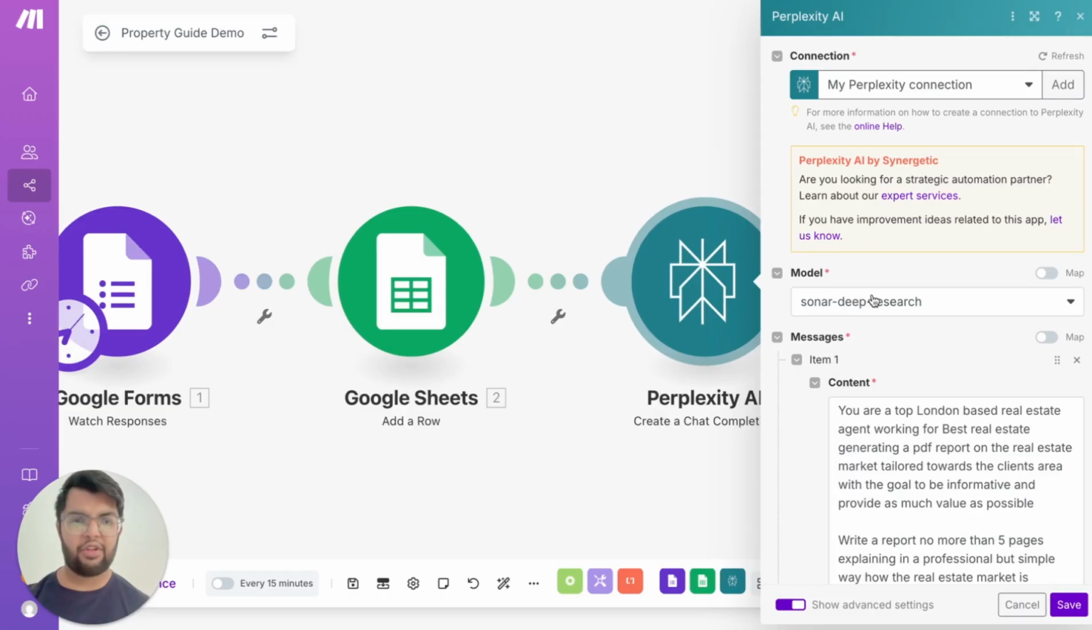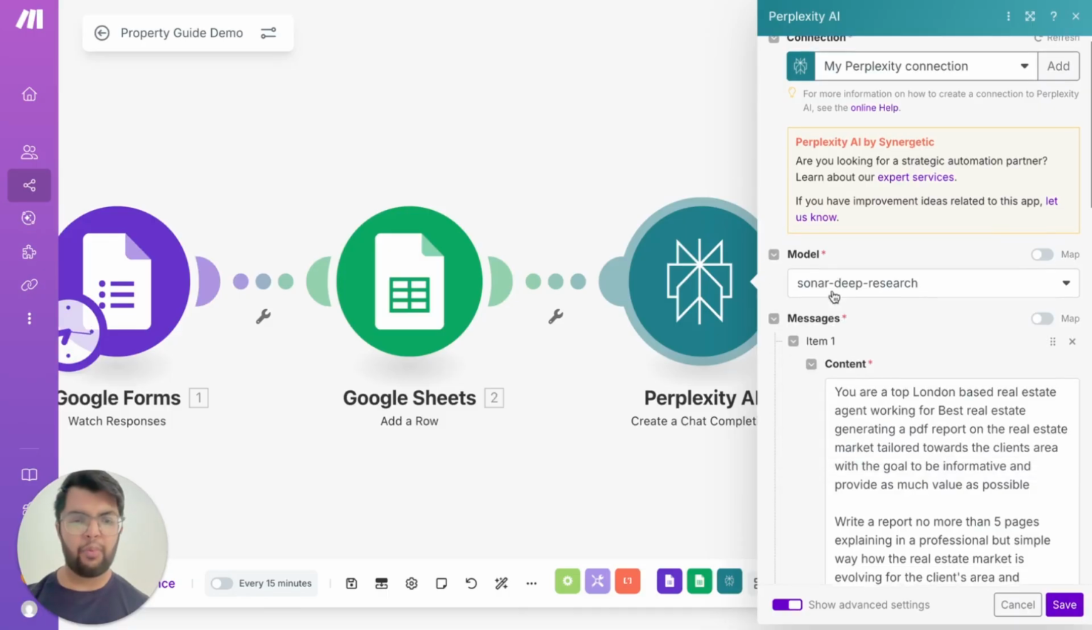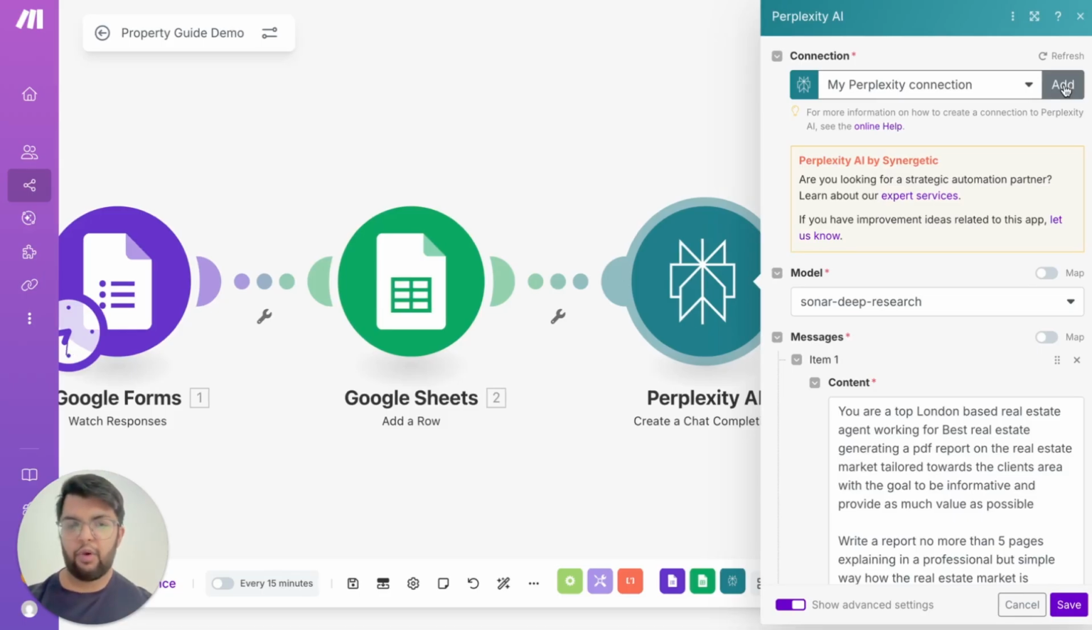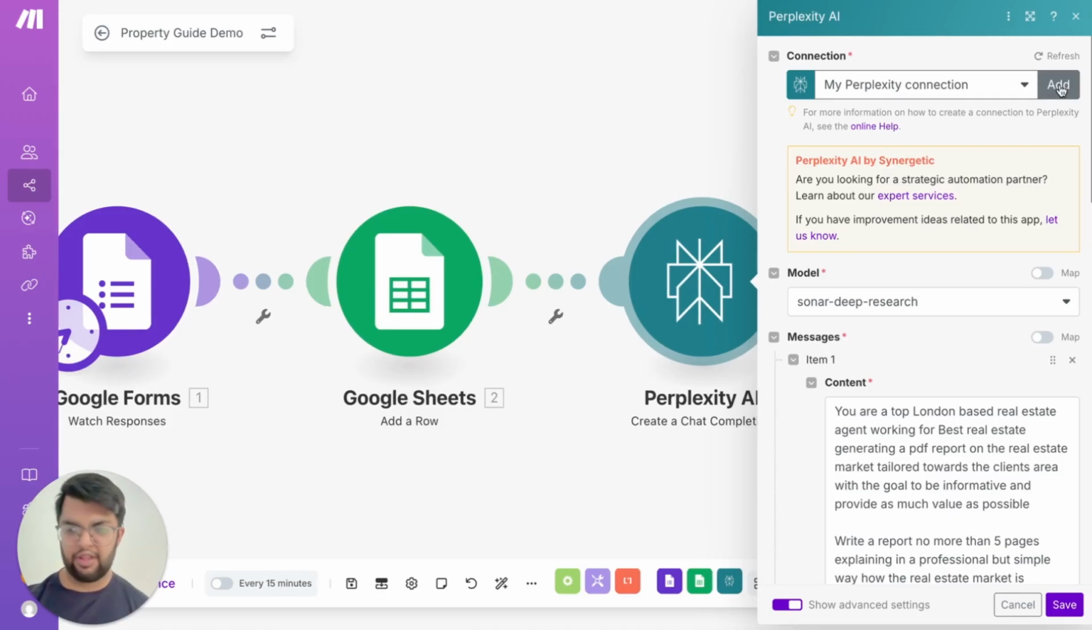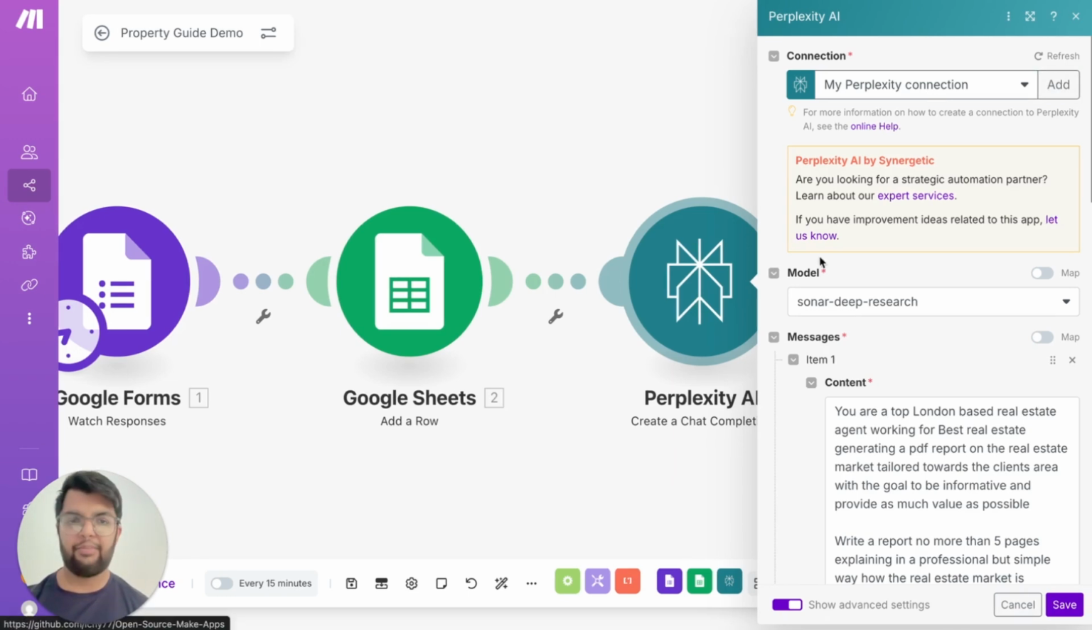You can select your Sonar Deep Research or whatever model you want from Perplexity. You can pick and choose. One important thing to note in here is you need to set up a connection. So with every single one of these applications, you need to add a connection and you need to generate an API key from the Perplexity website, which isn't too difficult. It might ask for some money, $3 or something like that, but you just follow the steps in Perplexity, generate an API key, and you can copy it in here to build a connection.